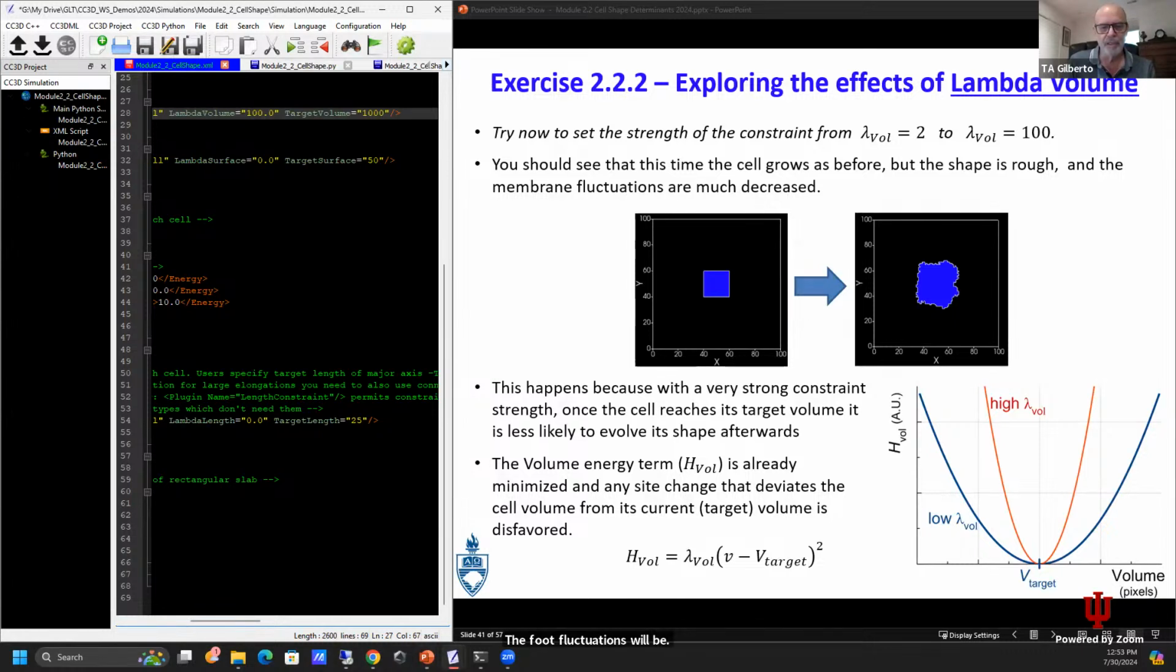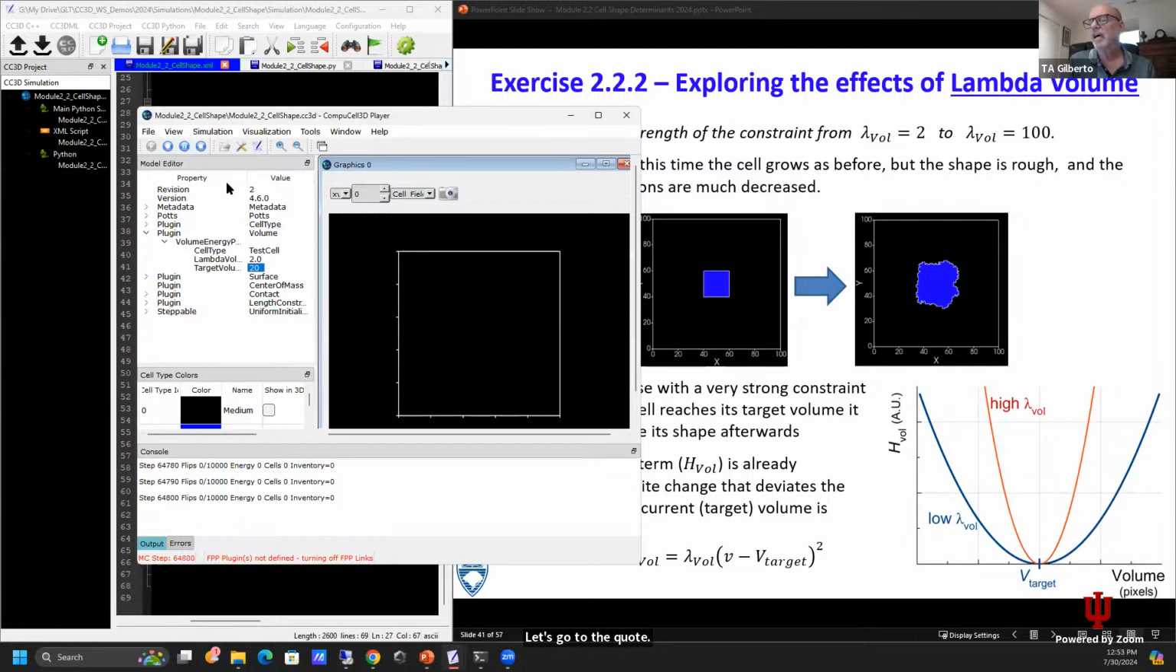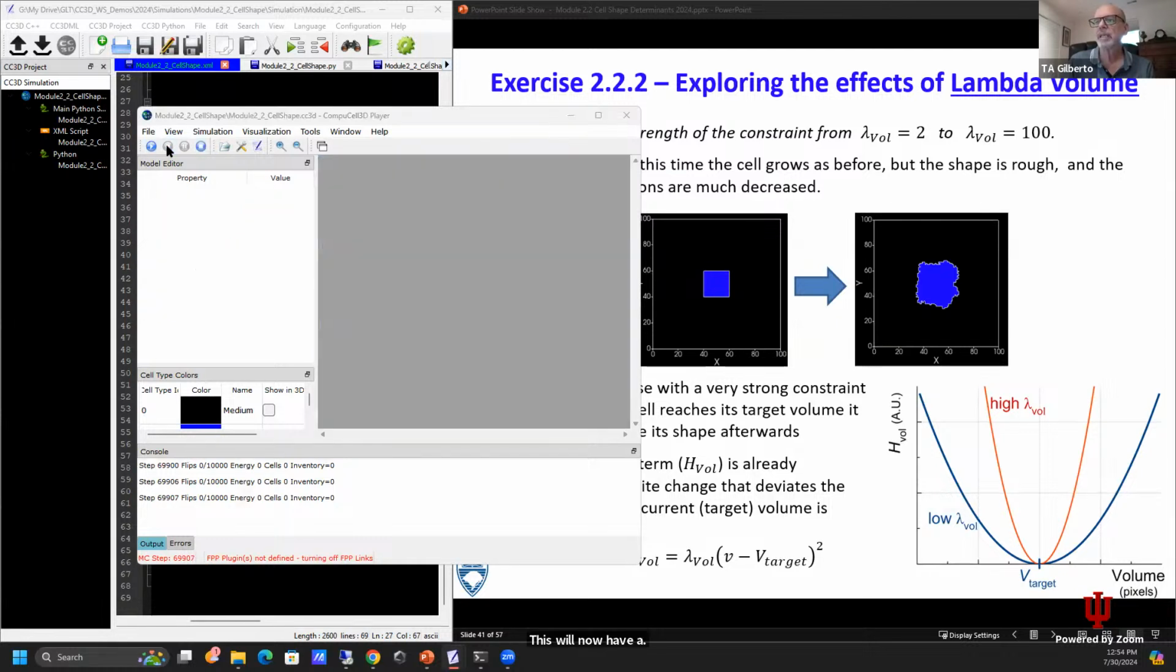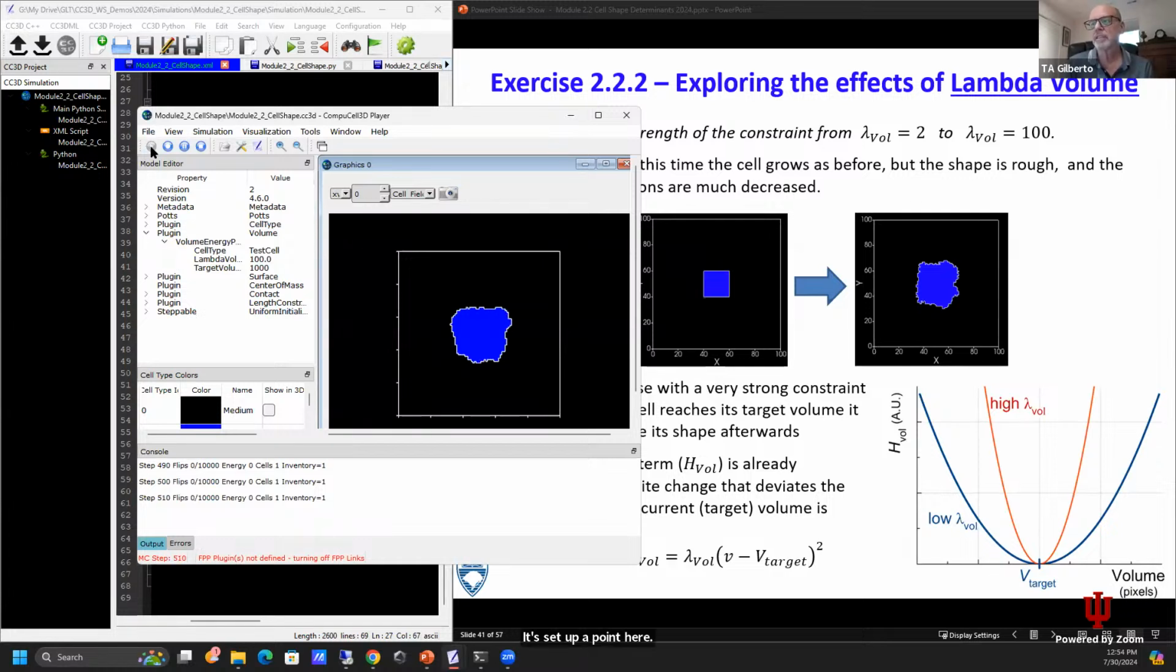Let's go to the code and save it. See, I'm always changing the same exercise, but in the students' materials, you have exactly one file for each one of those exercises that are named here 222, 223, and so on. Okay, so oops, I have to stop and begin it. See, now we have here the plugin with lambda volume 100. It's a float term, note, it has a point here. When you put it to run, see, the cell is rigid.